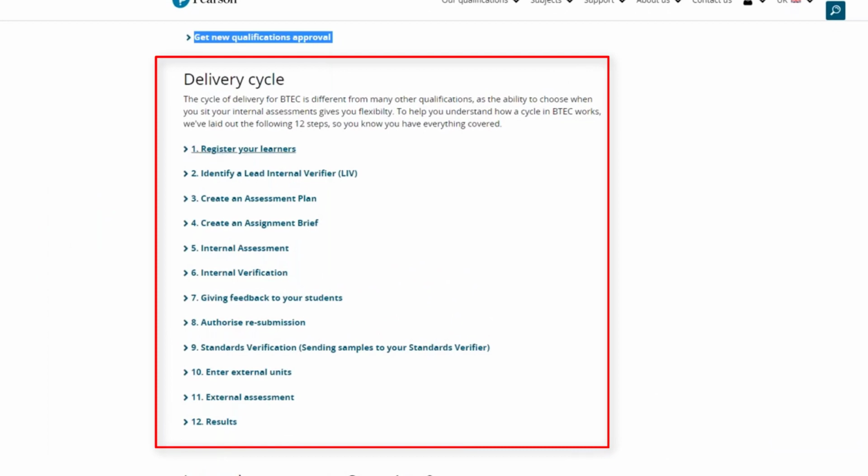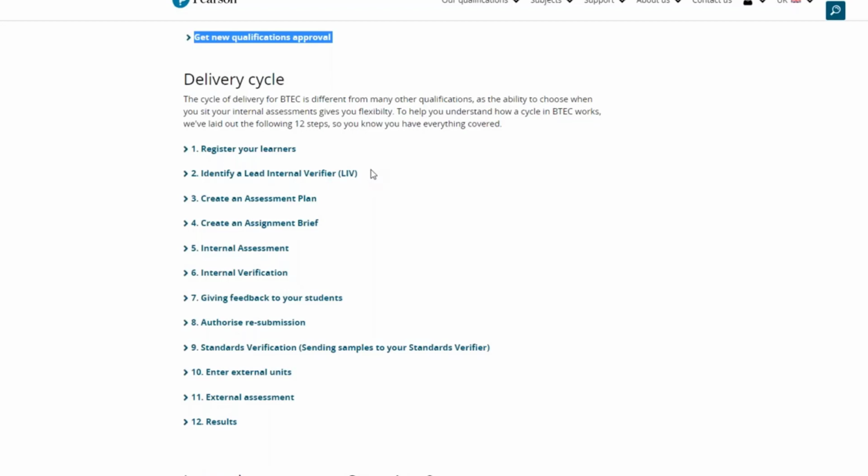So we start with registering learners. You need to have a team, and that can be a one-person team. You identify your lead internal verifier. That would normally be the subject lead. If there are 2 or 3 people in a department, the subject lead would take the role of lead internal verifier. Normally, it doesn't have to be, but for the sake of delivering the BTEC. And then the other teachers would have the role of assessor. And the lead internal verifier has lots of special responsibilities and power over the way that the delivery happens.